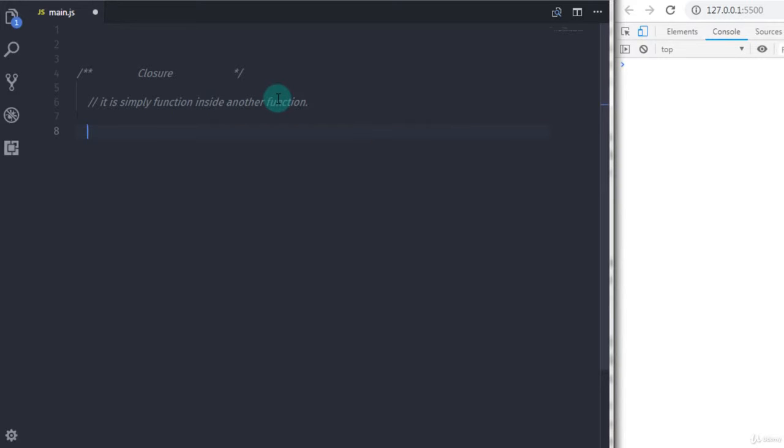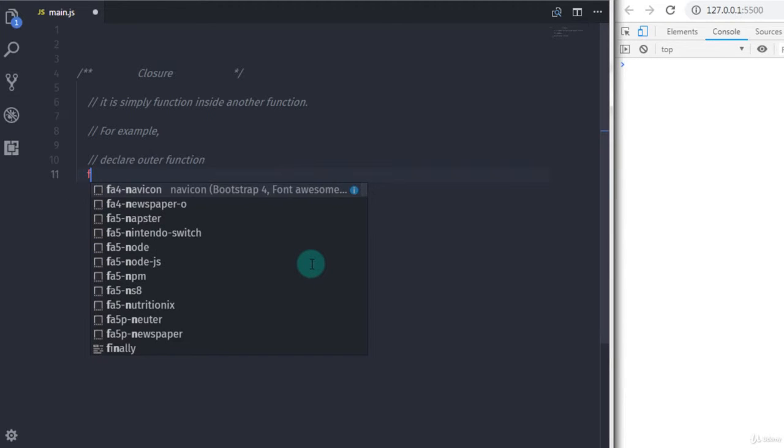It means closure is simply a function inside another function to expose it. Now here you can see we use the word expose for the function. To expose the function, you can use a return keyword or you can pass it to another function. Now let's take an example and understand how closure looks like.